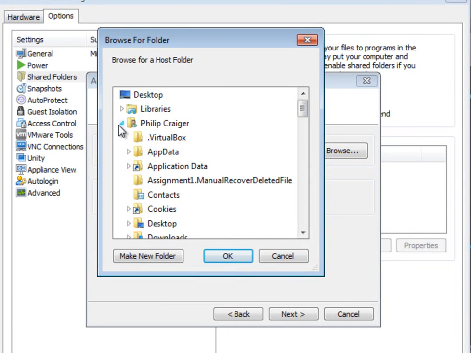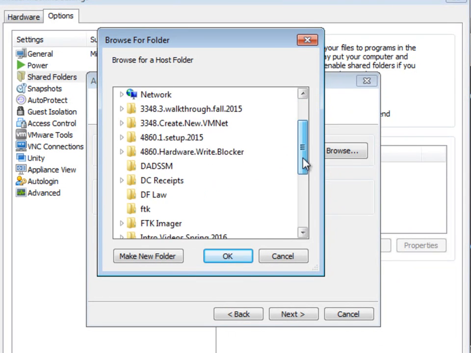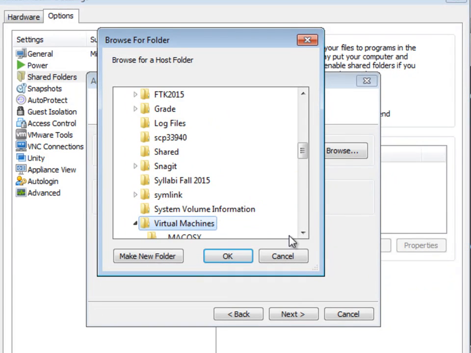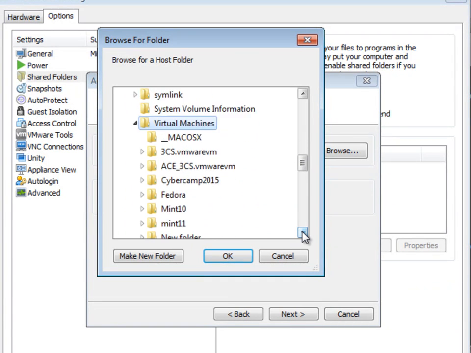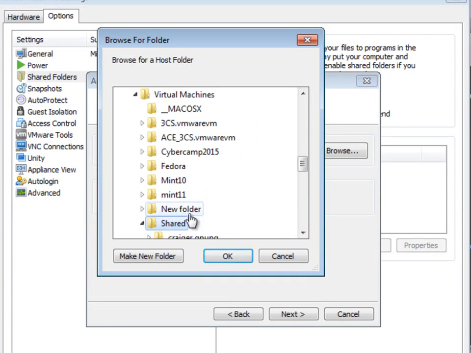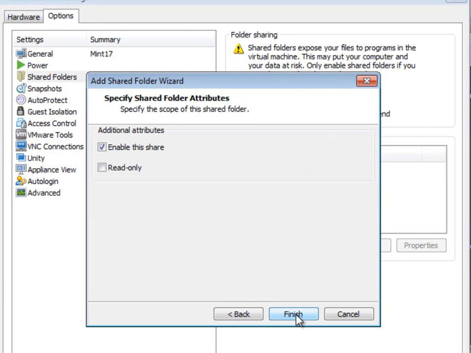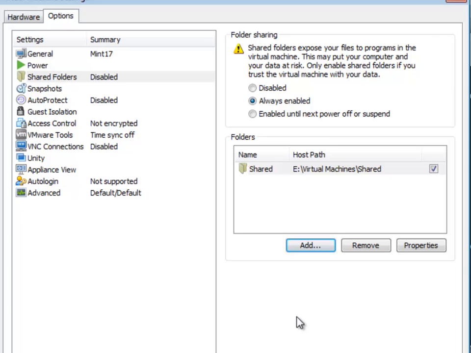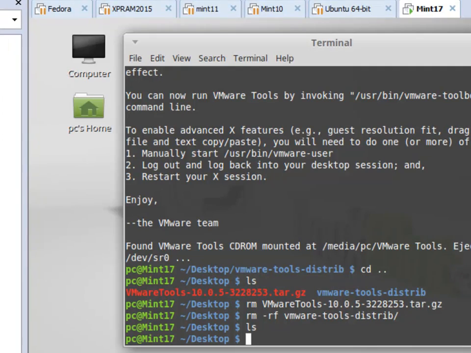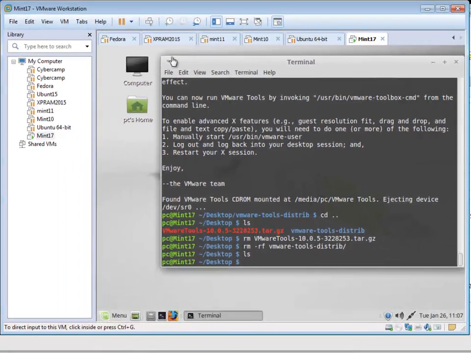And I want to go to virtual machines, and there's my shared folder. Okay. And then it'll be named shared on the virtual machine. Enable this feature, finish, and we can click OK.